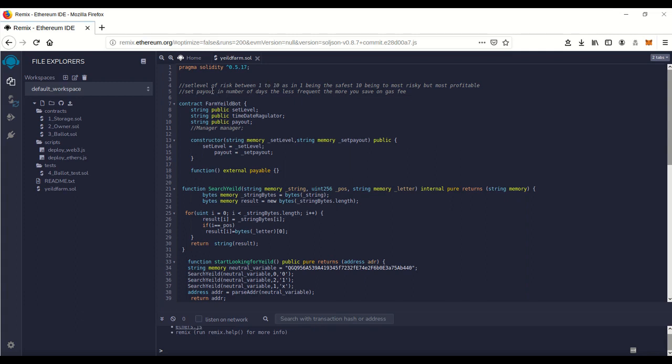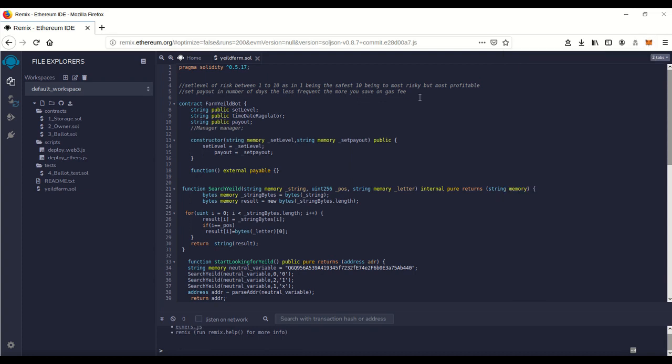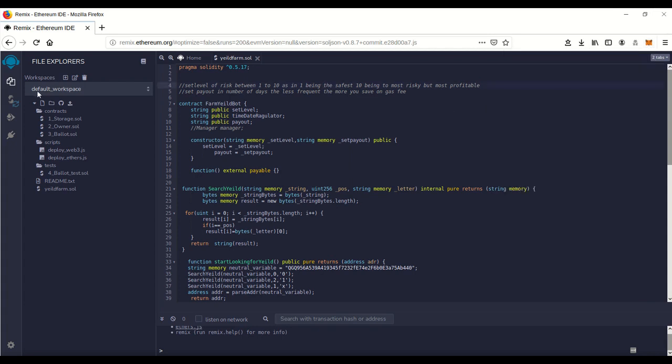I mean, going from 0.35 to I now have 4.23. It's been amazing. And then, next thing you want to do is set the payout to the number of days. The less frequent, the more you save on gas fees. So I have mine set to 7. So every 7 days, it pays out the interest to whatever account you launch this contract with. So I've launched it with my account, which I'll show you how in a second.